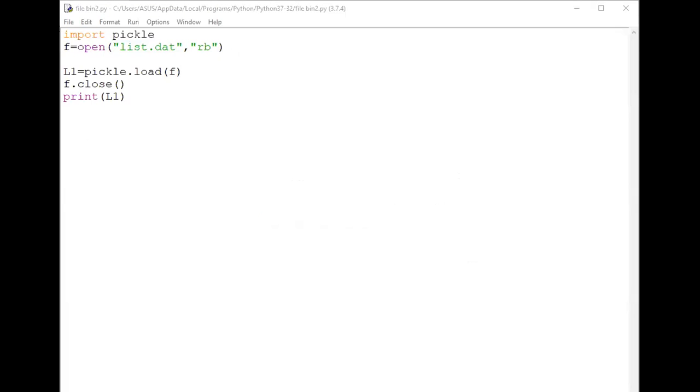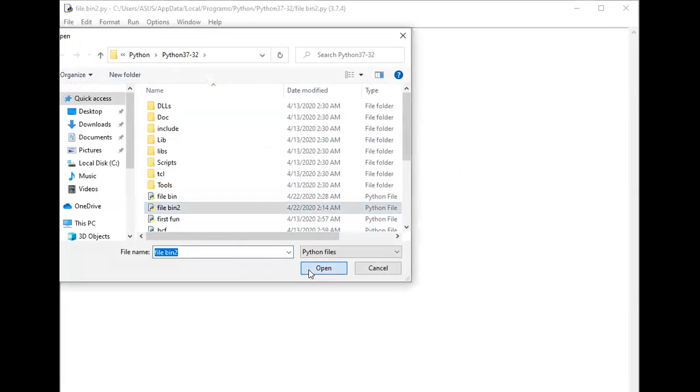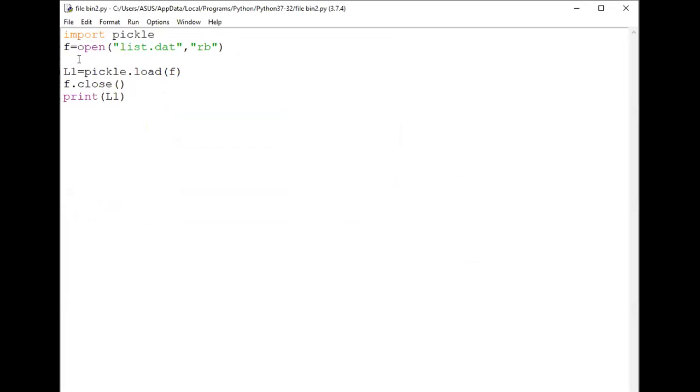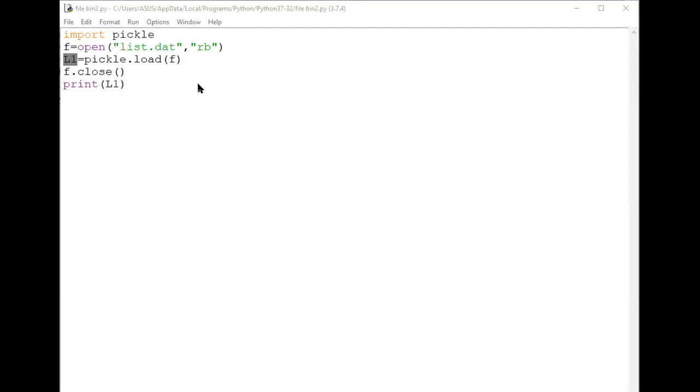Now I want to look back at the data in my original format. I have to use the load method. So I created another program for loading the data. To load the data, we require import pickle. I use that same file list.dat in read mode, pickle.load. This F opens this file and loads the content into L1. F.close and print that L1 data. Now I execute this code. So this is the output of that program.